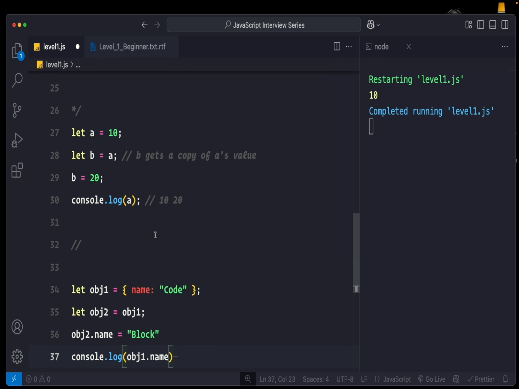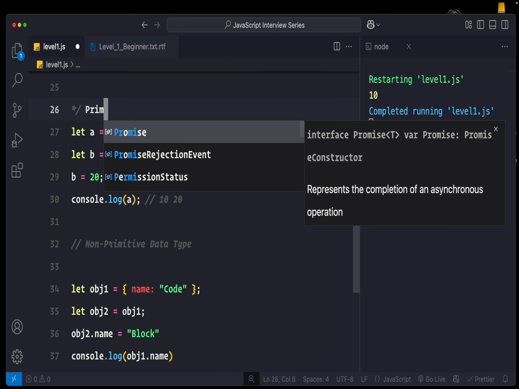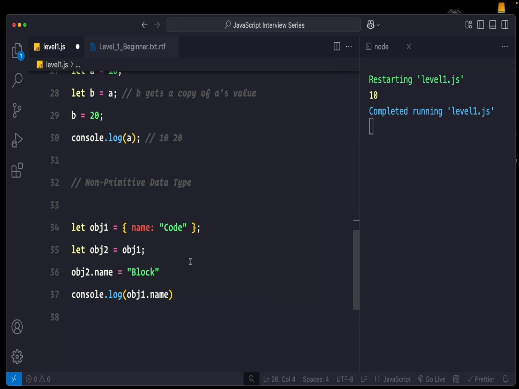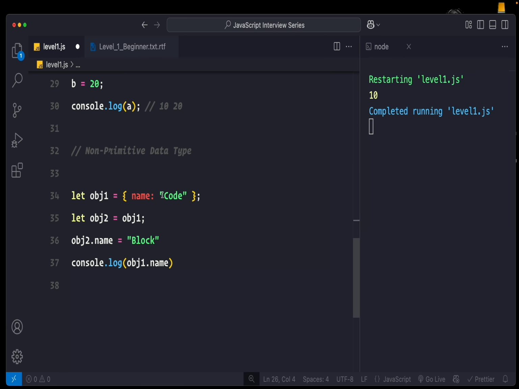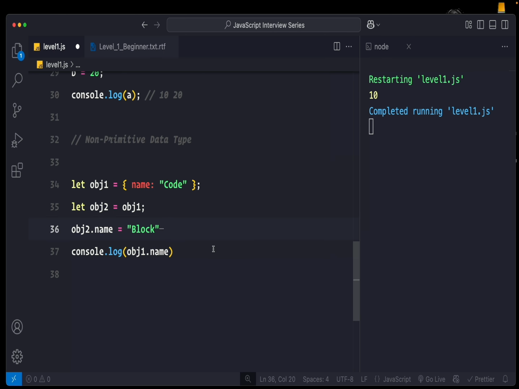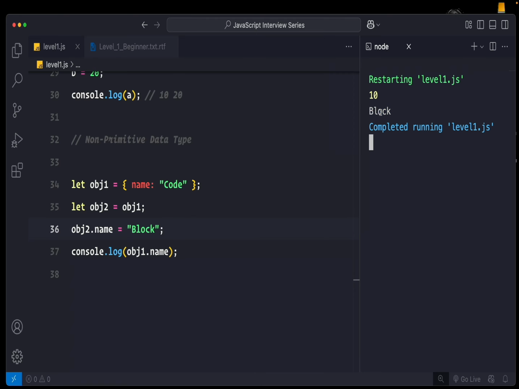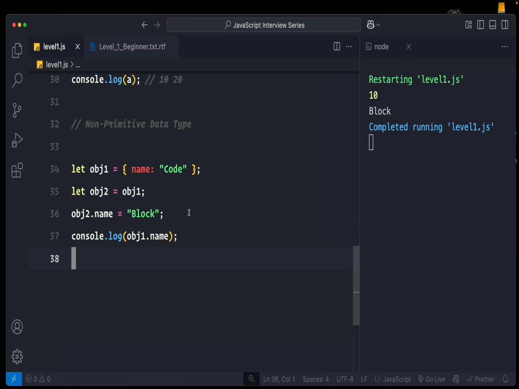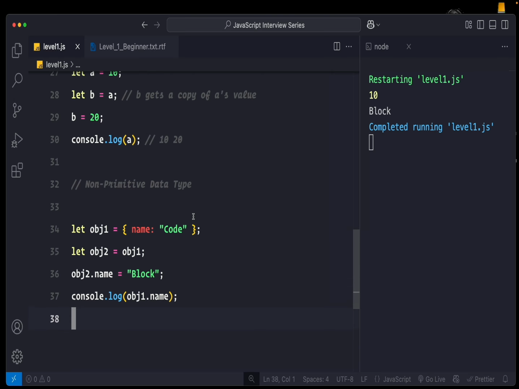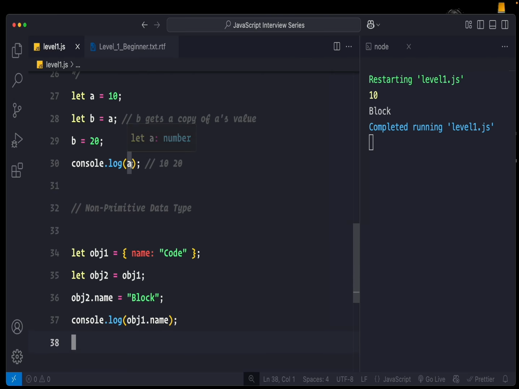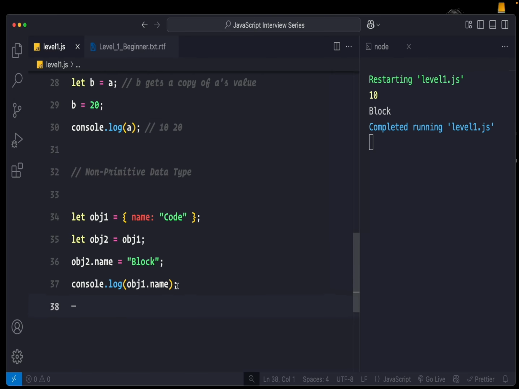Keep this code in mind and always remember that this is non-primitive data type. This is primitive data type. Just understand this. Okay, this is not primitive data type. What do you think? Do you think the output will be block? If I save this, yes, the output is block. Now the name got updated. In this case, the value of a did not change, but here it changed.